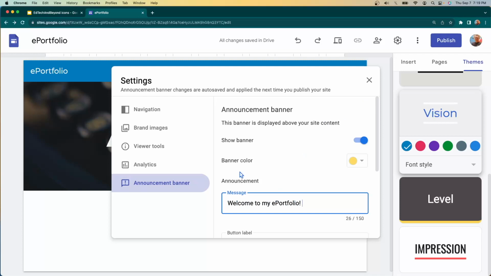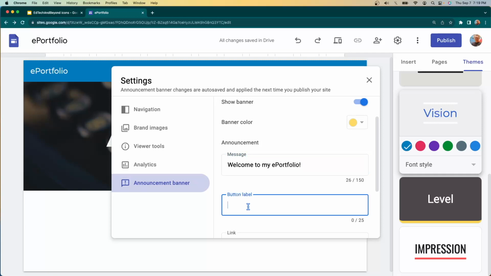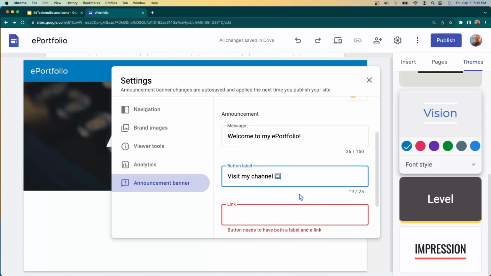Okay, so that's just a simple announcement. Then if I want to have a button in the announcement area, I can also create a button with the label "visit my channel". I may put an arrow if I want to, so let me put an arrow.